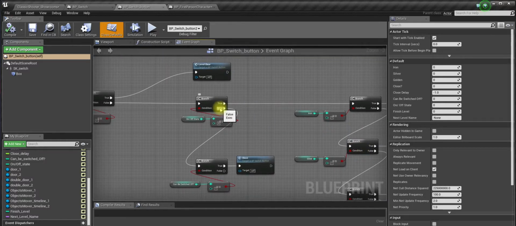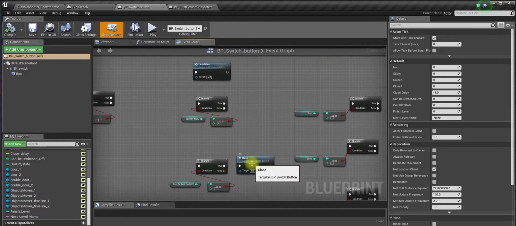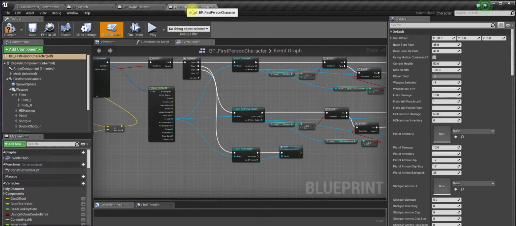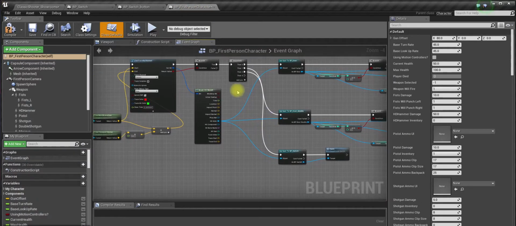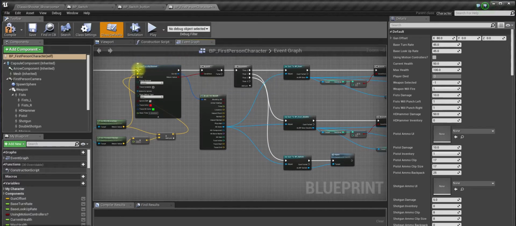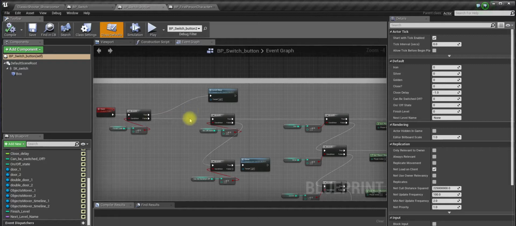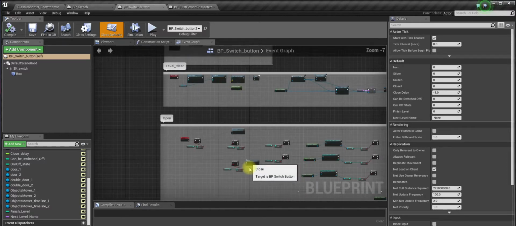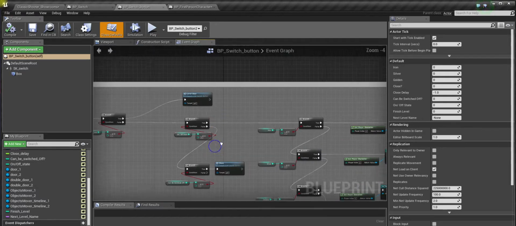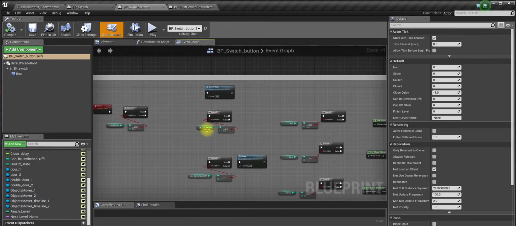And if it is false, then we go to close logic, because every time we make our line trace and we get the result of the switch, we simply try to open it. However, if it was opened already, then we should close it. So if it was opened, it will go to close logic here. So we first check this on-off state.